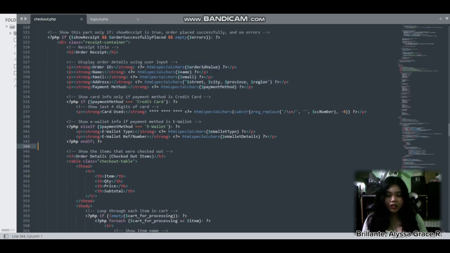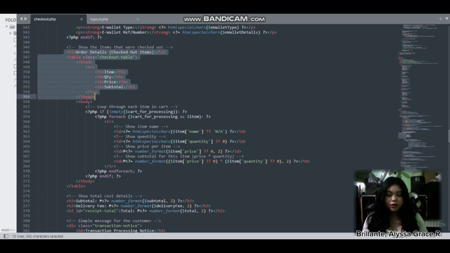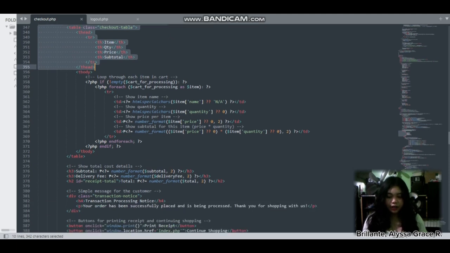Next, we have the conditional payment display, which is this part. This block only renders if the user selects credit card as their payment method, as well as if the user selects the e-wallet. This part of the code shows the list of products included in the order, and this part iterates over each product in the cart and displays its details such as name, quantity, price, and the subtotal.